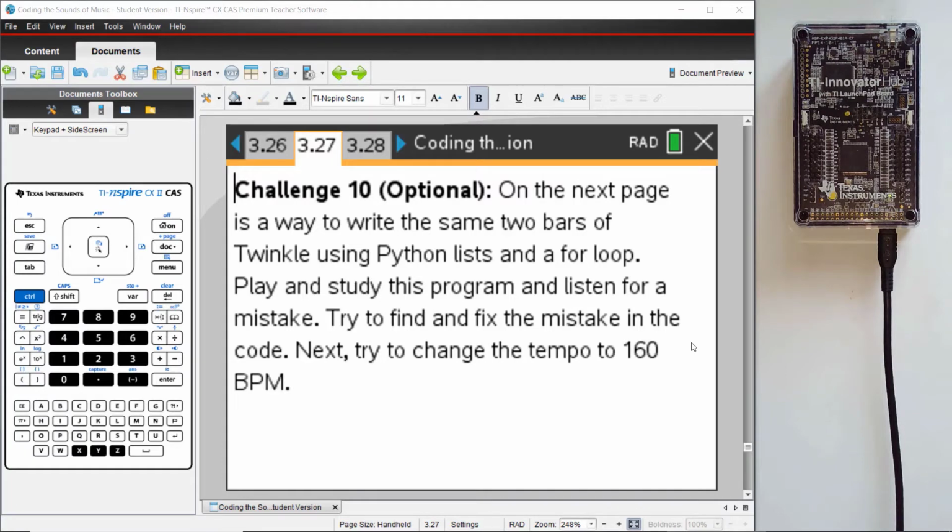In this final video, which is optional, because boy, you've come a long way in learning how to code the sounds of music, we will learn how to use advanced Python methods and techniques to code an entire song in fewer lines of code than the way that you learned in the previous video. Play it again, Sam. Pause your video now and navigate to Challenge 10.